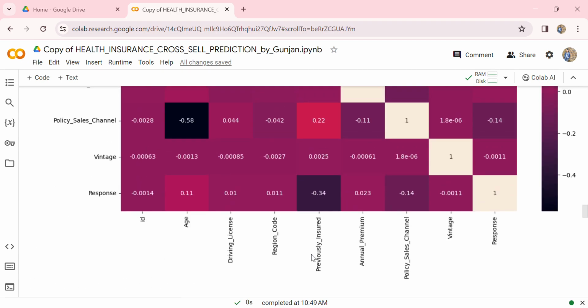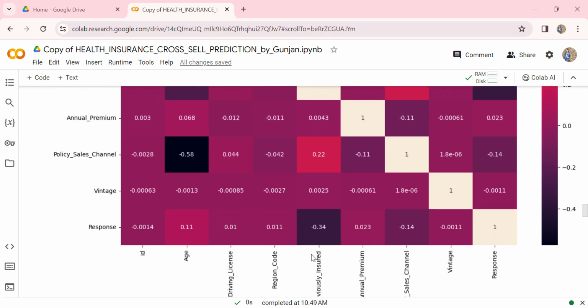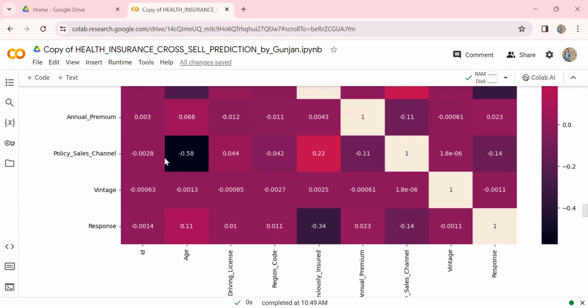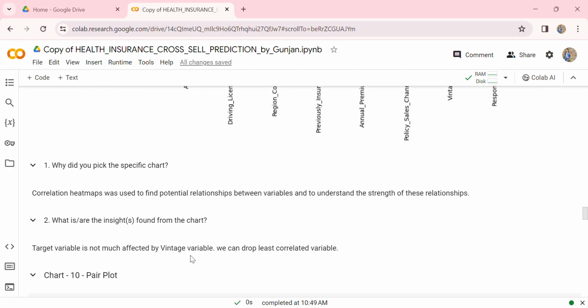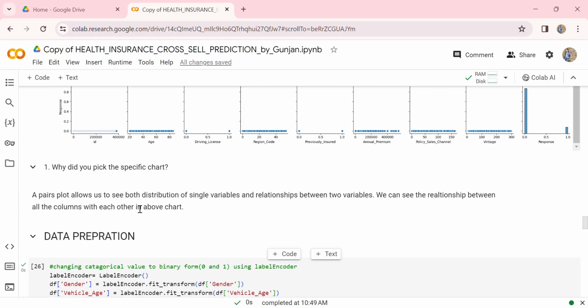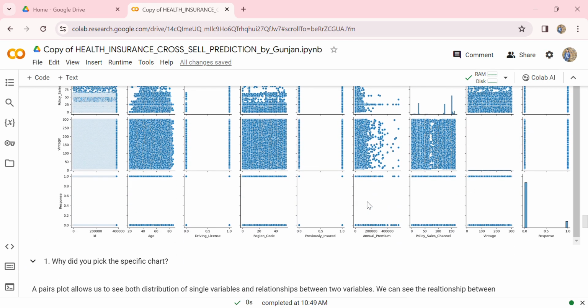From here we can see that the response is not very correlated to previously insured, and policy sales and age are very less correlated. Then moving further, we make a pair plot of this data set. The pair plot allows us to see both the distribution of single variables and relationships between two variables. We can see the relationship between all the columns with each other in the above chart.